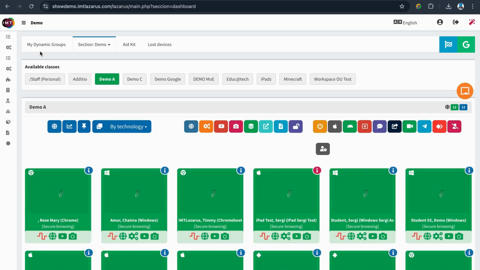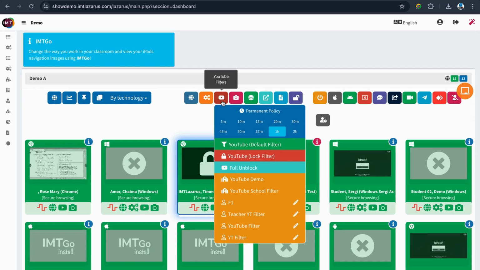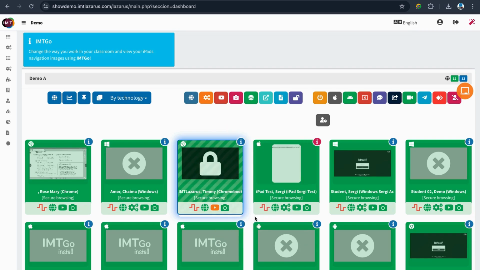Now from here, we can choose the student or students' devices that we want to apply our filter to. Once we've selected them, now we will come here to the YouTube filter button. In this case, now I will choose the amount of time that I want to apply my filter for. For now, let's say it'll be 45 minutes. And from here, I'm going to choose the YouTube filter that I just created. Now we click on the filter.